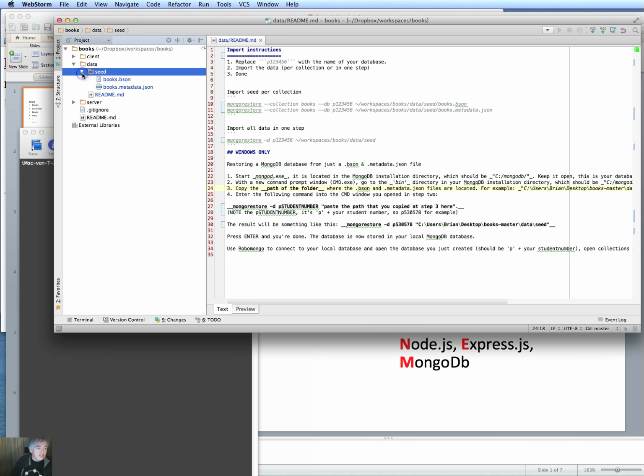The seed directory contains the data. We don't look at it because it's a binary file or a JSON describing the structure of the documents. So we focus on how to import it. Here we use the example database P123456, and you have to replace that with the name of your database. Either you import the data per file, that's demonstrated here, or you do it per collection in one step. That's what we will do. That's in here.